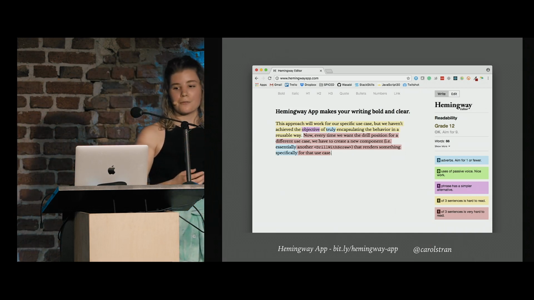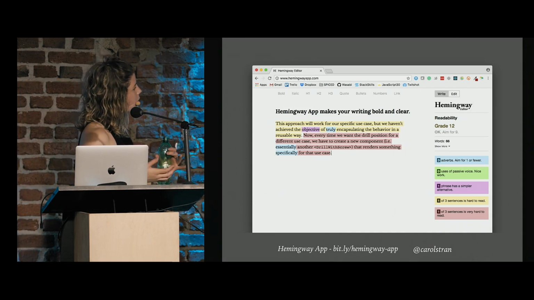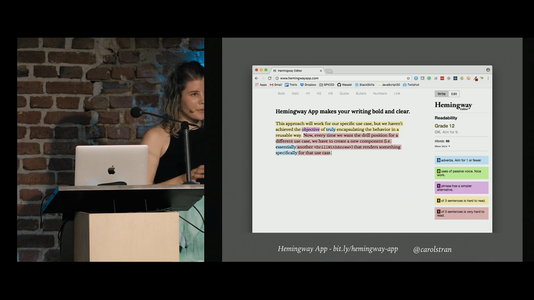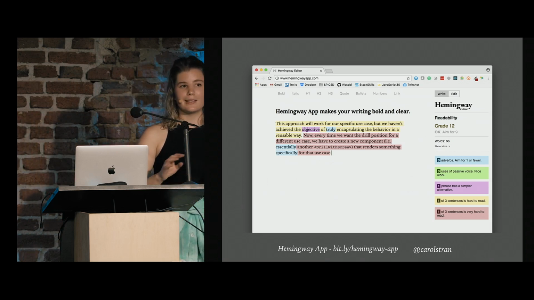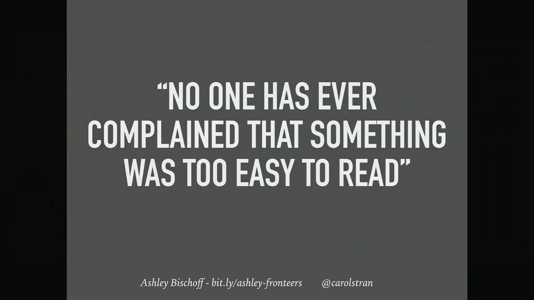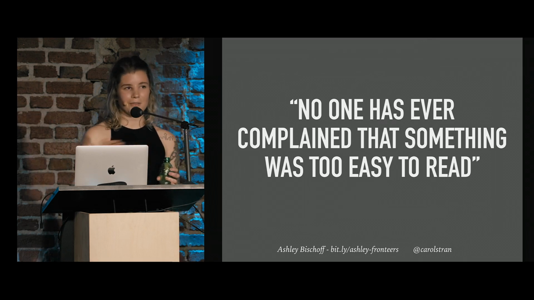And when we're doing this, ours right now is a grade 12, and you want to aim for about a maximum of grade 8, but never worry about the reading level being quote unquote too low, because as the amazing Ashley Bischoff once said, no one has ever complained that something was too easy to read. And actually, if you want more tangible examples of plain language, you should check out our talk from Frontiers. It is gold.